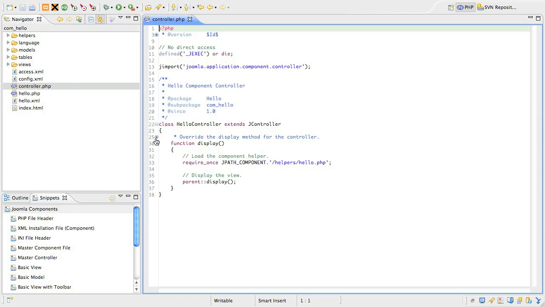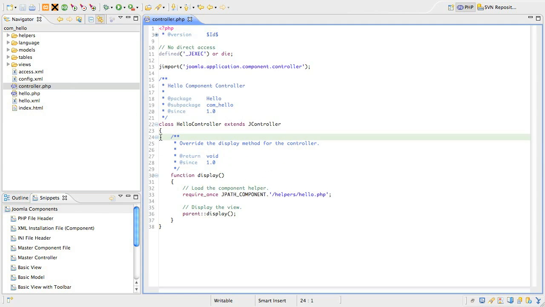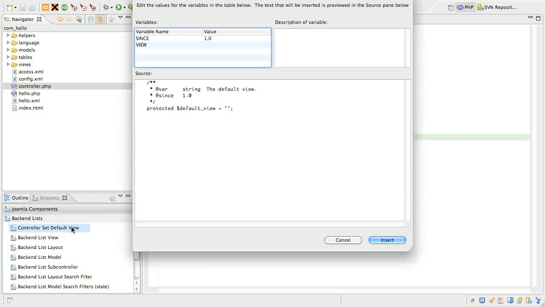Jump into the master controller file. While we already have a view called Hello, I don't really want that to display when a user first comes to the component. I want the list of messages to display. To do that, we can tell the controller which view is the default. Position your cursor above the display method and then look for a snippet called controller set default view. In this snippet, you can add the name of the view that you want to be the default. In our case, I'm going to be building a view called messages, plural, to list all the hello messages in this component. Type that in and add the snippet.